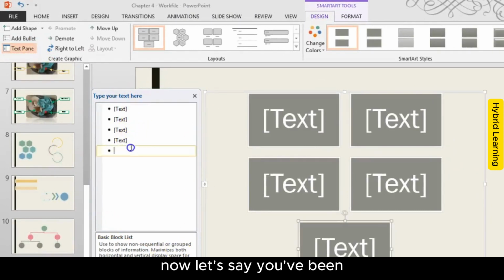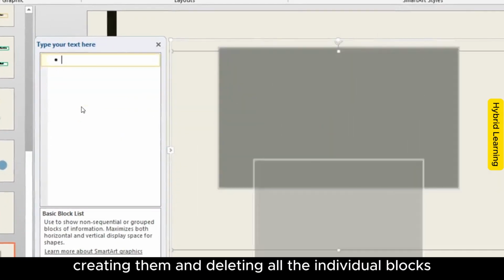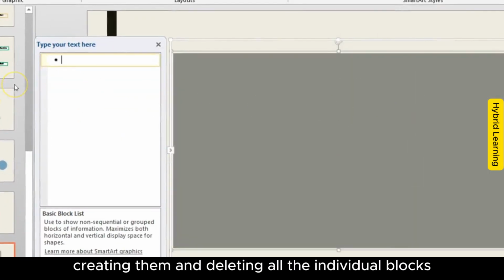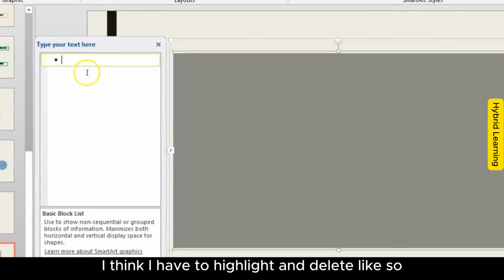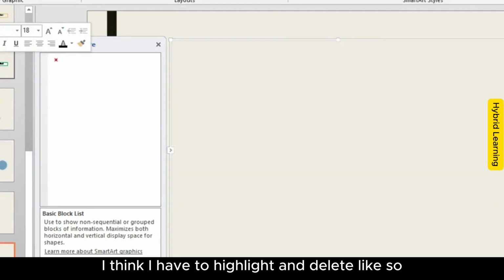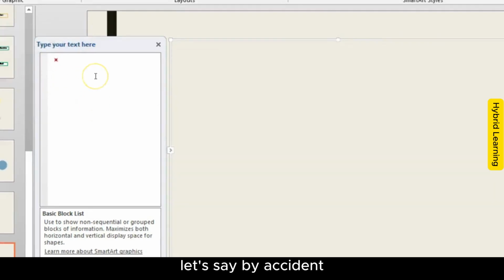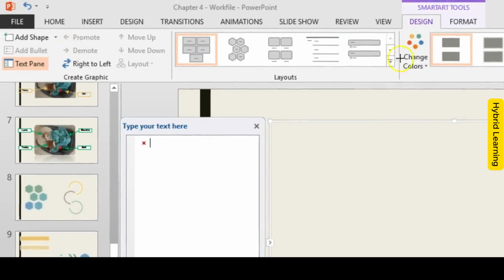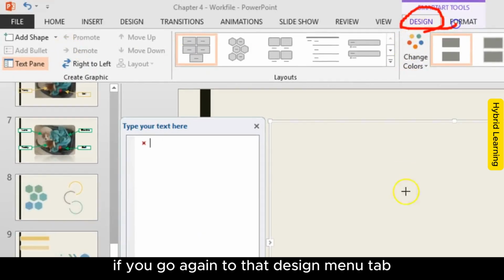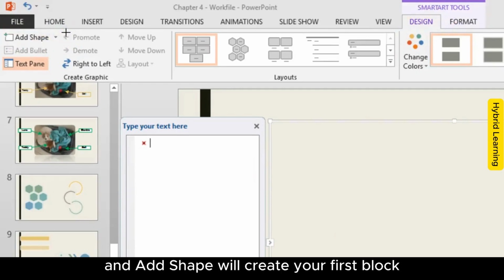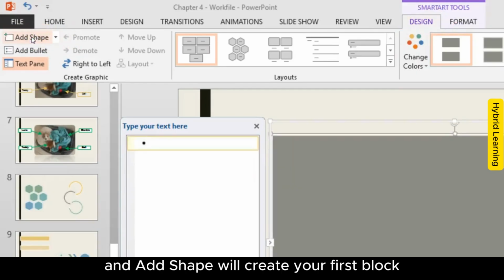All right. Now, let's say you've been creating and deleting all the individual blocks until you've got nothing left, or let's say by accident you press delete or all sorts of stuff. It's really easy to add them back in. Here's how you do it. If you go again to that Design menu tab, while your SmartArt is activated, you want to click on Add Shape. And Add Shape will create your first block, like so.